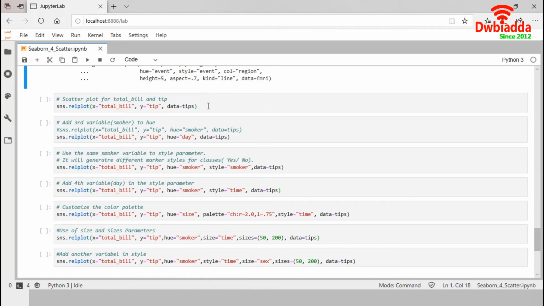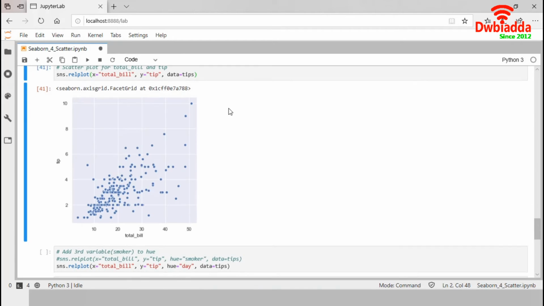We are going to display our first scatter plot using this relplot. We are taking total_bill in X and the tip variable in the Y parameter. Let's execute this. If we observe this, it has a strongly positive correlation trend.